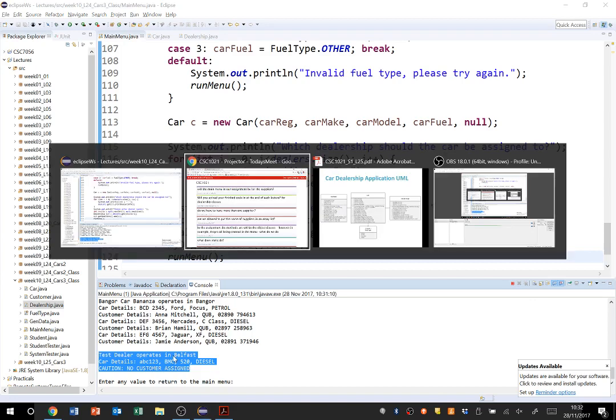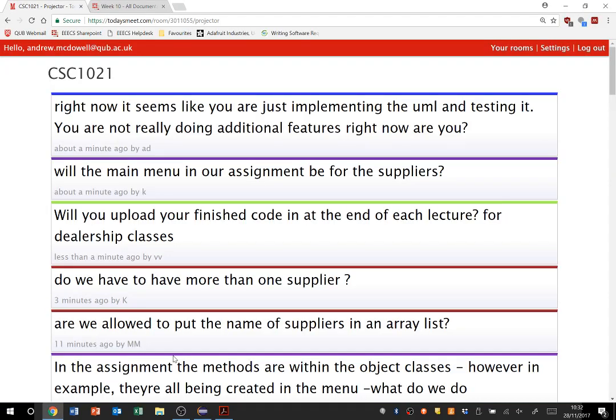Right, let's have a look at today's meet, see if there's any questions at this point. Right now it seems like you're just implementing the UML and testing it. You're not doing any additional features. Nope, not at all. So if you look at your assignment spec, there's 2 things we ask you to do. Number 1 is pretty much build the UML diagram with all of those methods, etc. intact. The next thing we do is ask you to create a menu system, a validated menu system that allows you to add suppliers and products. Pretty much what I've just done here in terms of this example, except we have a dealership, but we've built that UML, we've built all the methods in it. I've built a validated menu system, and I'm 2/3 of the way through my adding methods.